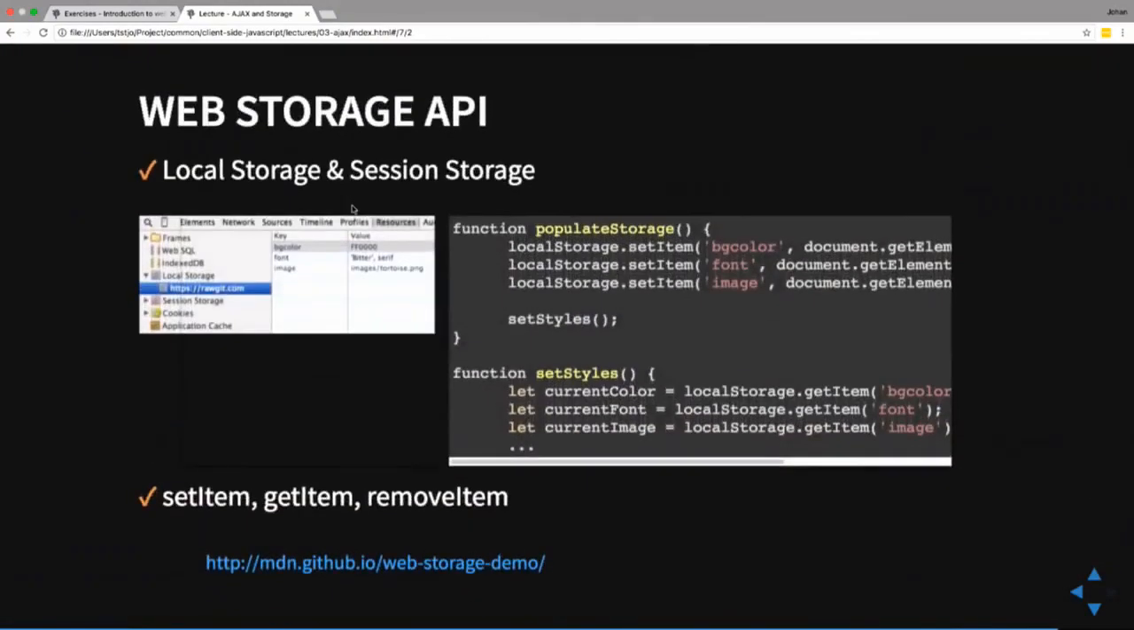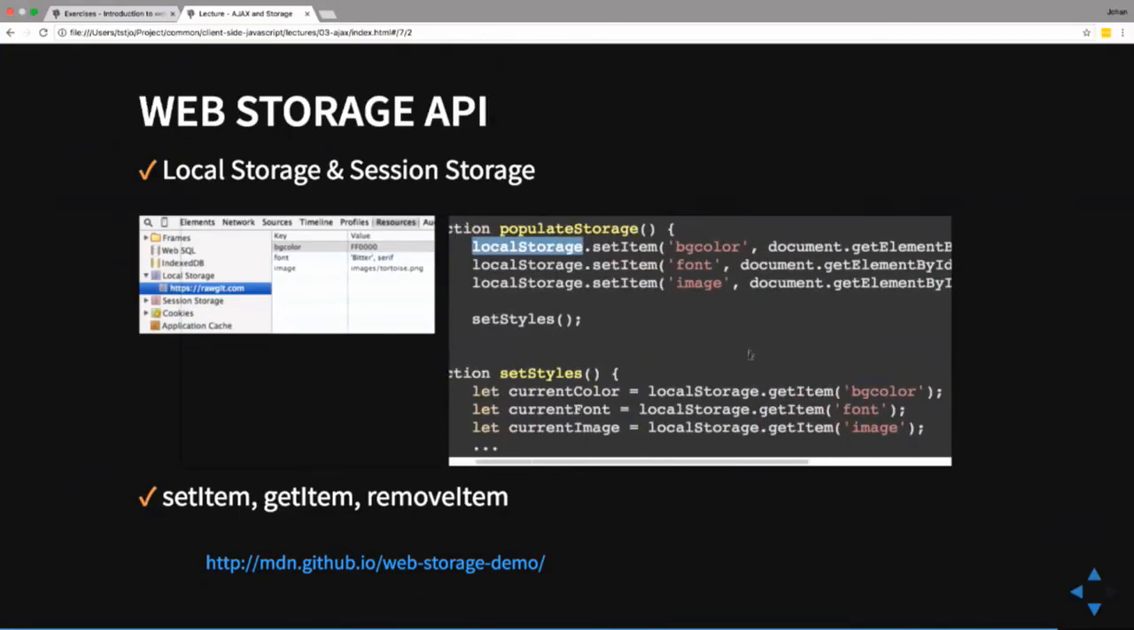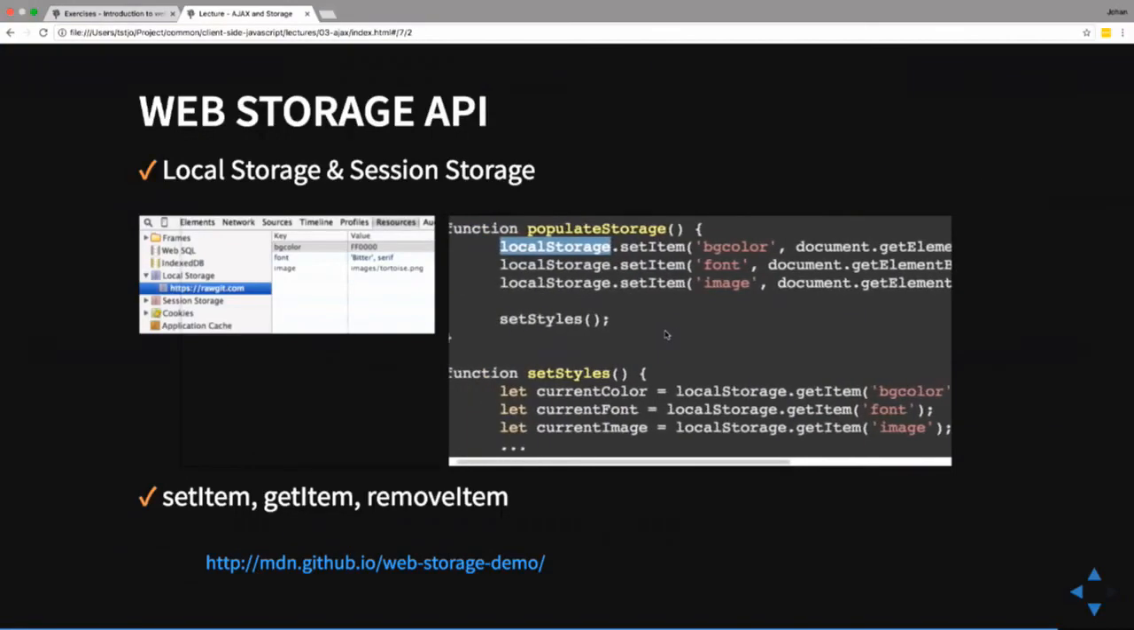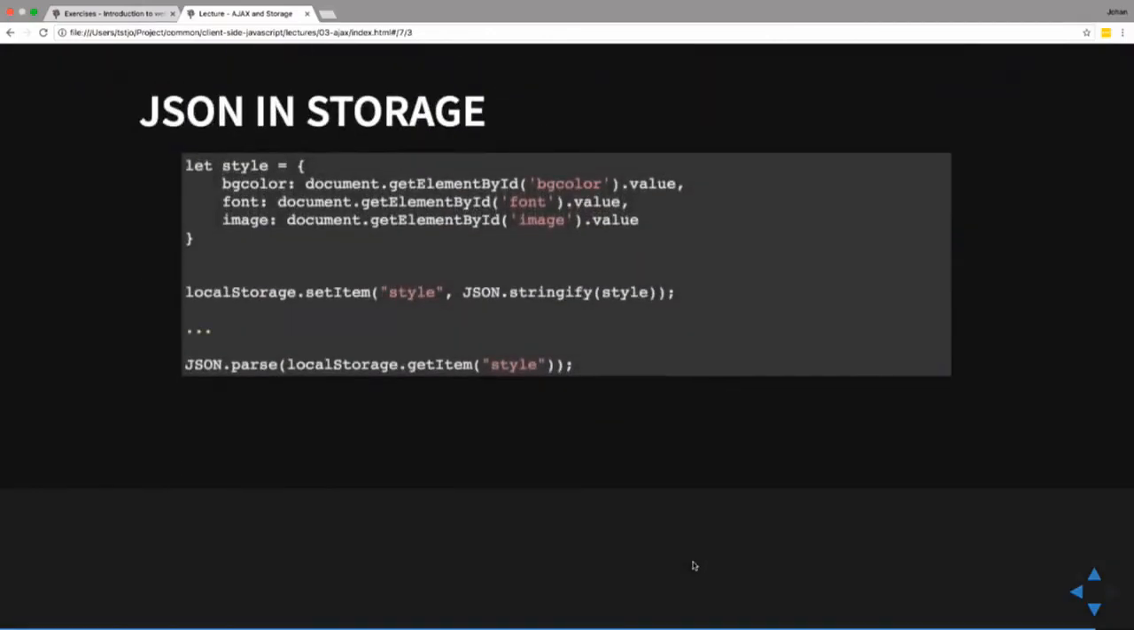Cookies, I will not say anything about them. Web storage, it's a really simple API. localStorage.setItem like that, and getItem like that. It's just key value. It's synchronous as well. It's not async, not that I'm aware of anyway. And of course, as I said, you can store JSON as well.